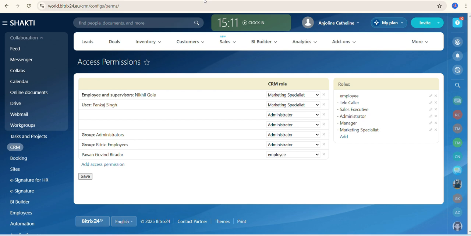Secondly, regularly review permissions. As your team grows or roles change, be sure to review and adjust permissions accordingly. Third, use custom roles for specific needs. Don't be afraid to get granular with your permissions. Bitrix24 allows you to create detailed access profiles for different departments, teams, and individual users.